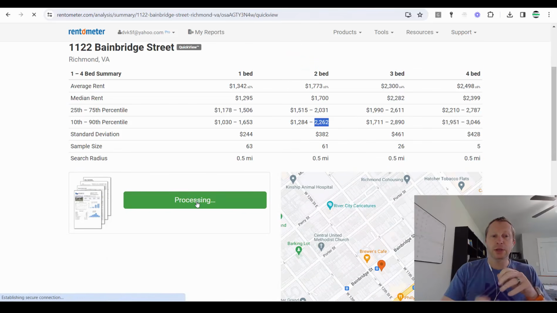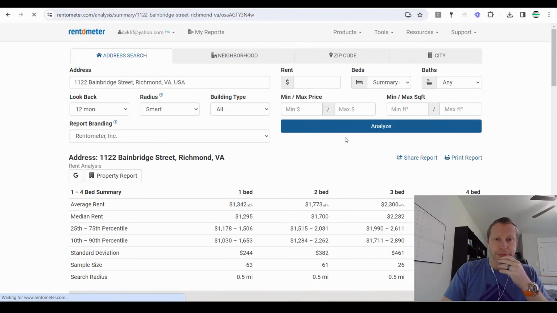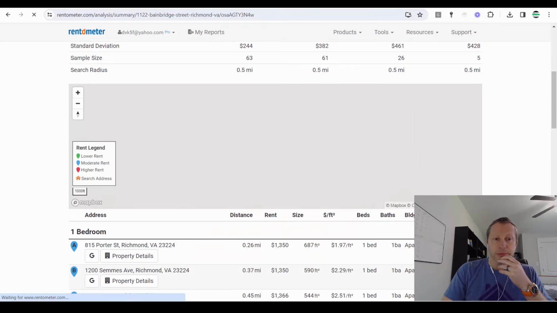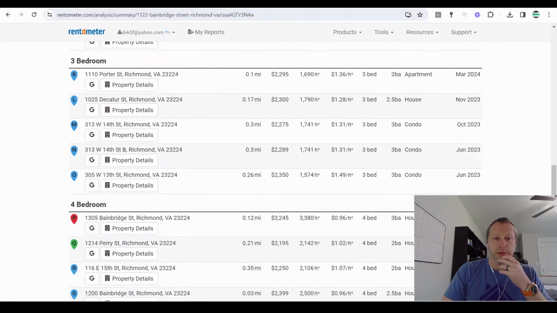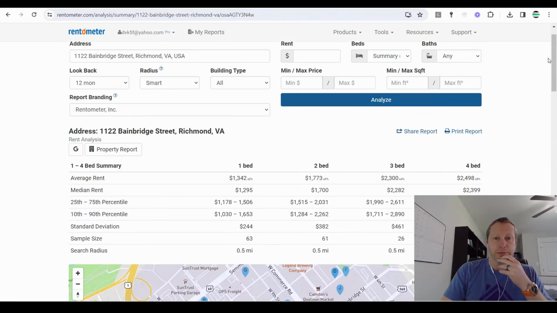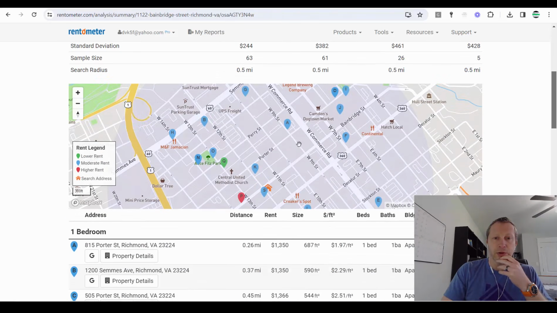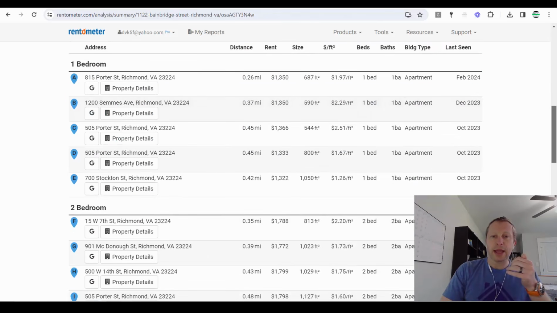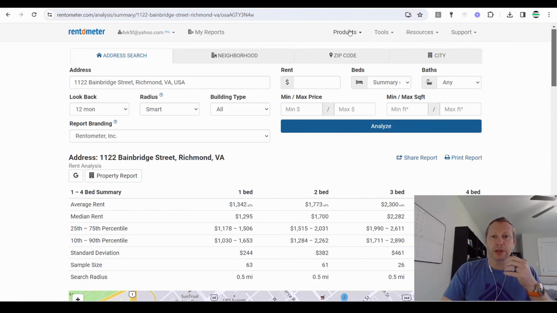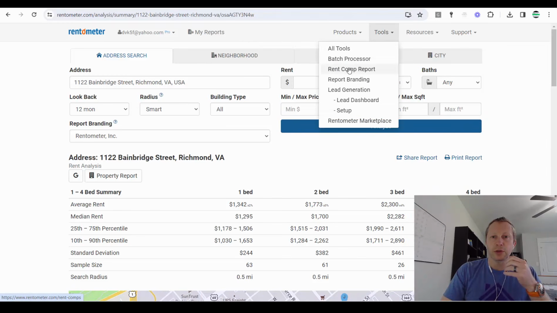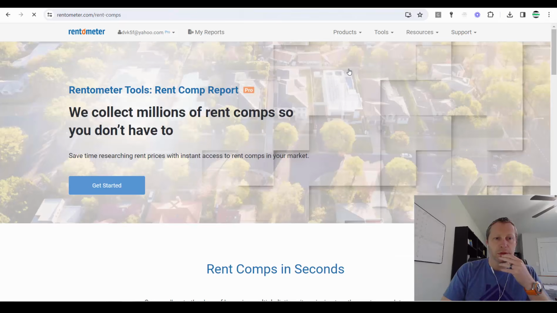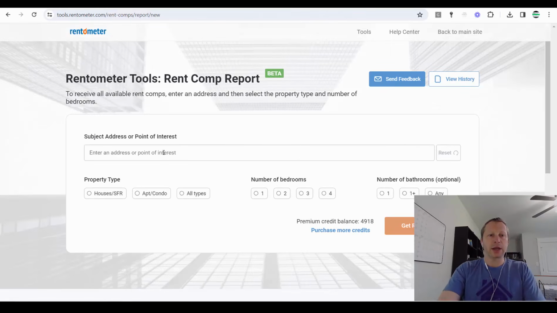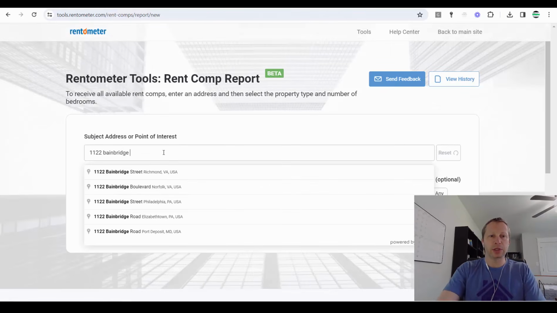And now if I really want to get good data, I'm going to click on View Report and I'm going to get a Pro report, now with comps. And I can look at the comps on the screen. I can surf the neighborhood. And these guys, Rentometer, recently released a new tool. If you go to Tools, you can go to Rent Comp Report. And it's still in beta. And I can actually pull up rental comps this way as well.